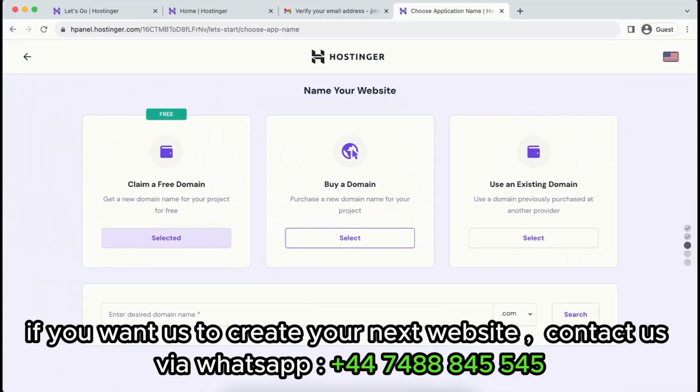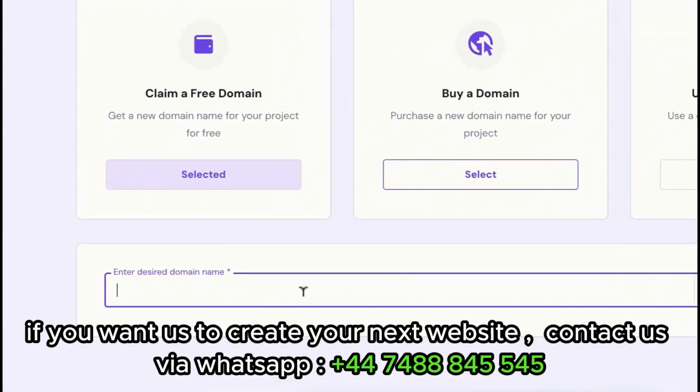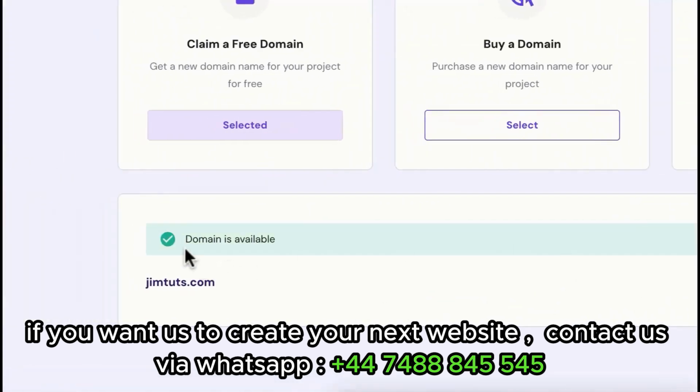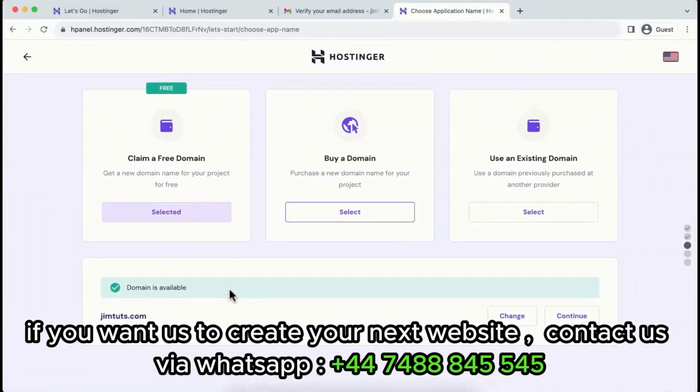And then within this field, you need to write your desired domain name. You can put your name or your business name. It would be your website address. So take some moment, think about it, and put that domain name here. I'm typing here Jim Toots, and let's now click on this search. It says domain is available. That's awesome. Let's now click on continue.